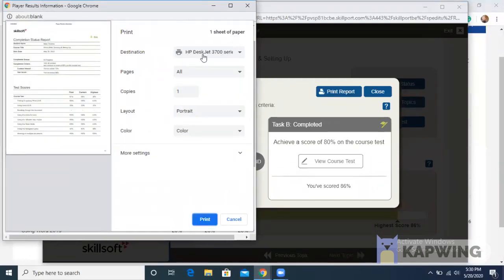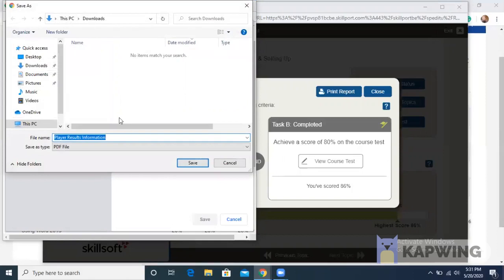Okay, so on this screen, the destination, you want to click here, and then you want to save as PDF. So click save as PDF. And then once you go to save, I'm going to input the file name. And you can save it onto your desktop or wherever your destination is for the file.